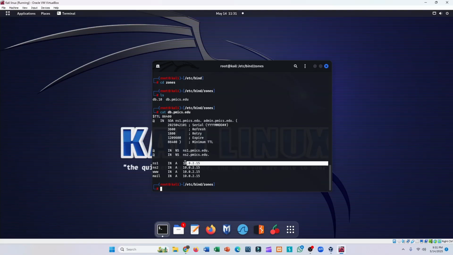So this basically means this is the IP assigned to the domain, and these are the IPs assigned to the name servers. This is assigned to NS1 and this is assigned to NS2. So this is for the mail. So this is what's inside the db.pmics.edu database file. This is basically used for the forward zone, and the next thing we will see will be for the reverse zone.